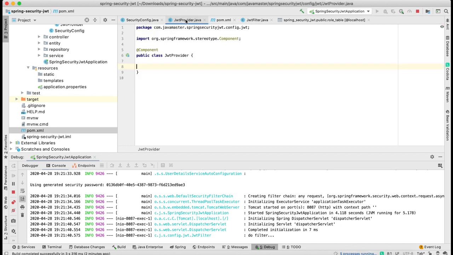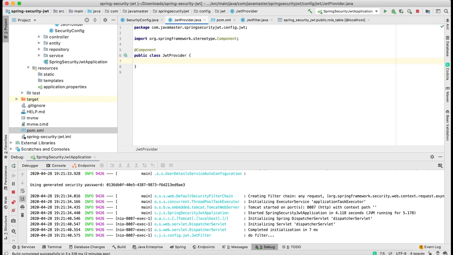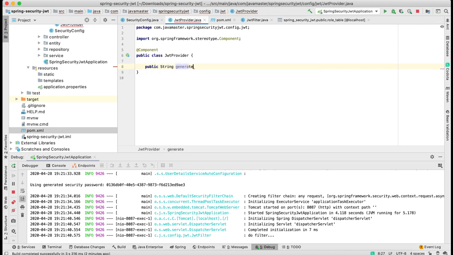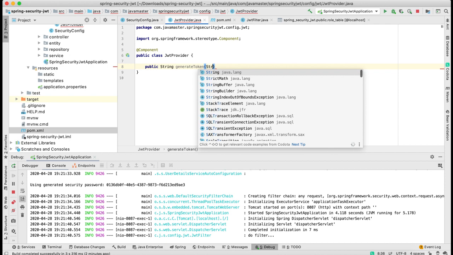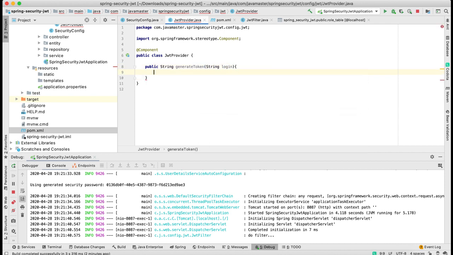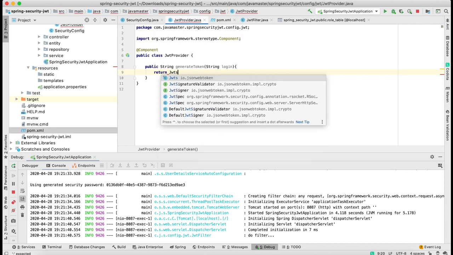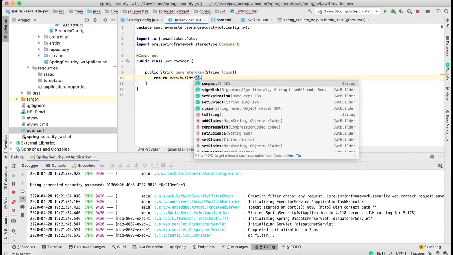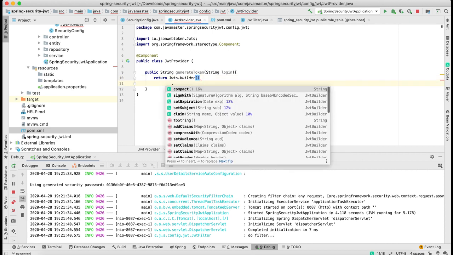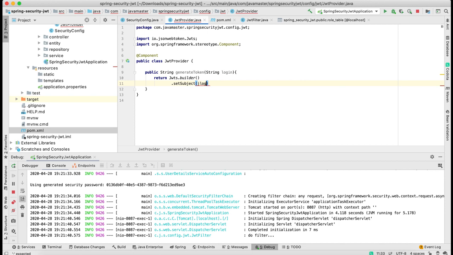That's it. And in JWT provider, I'm gonna create the first method, generate token, and the incoming param is only user login. And now I'm gonna return this library which I added, JSON web token, which has a builder, Jwts builder, which allows you to build your JWT. Set subject, I'm gonna set subject login.